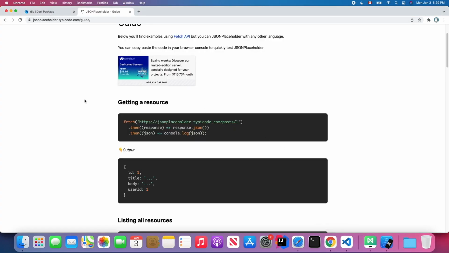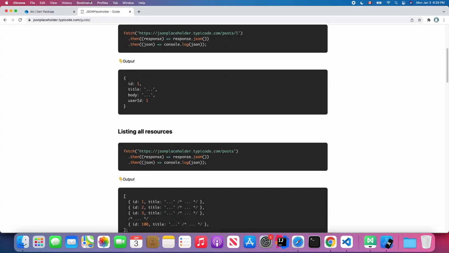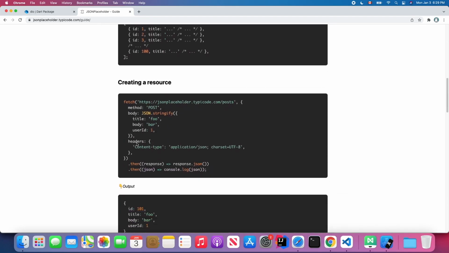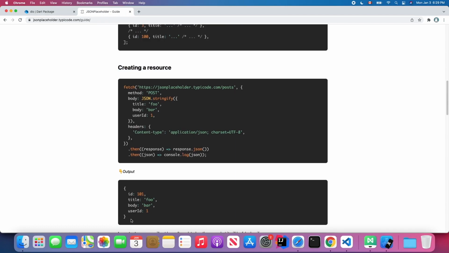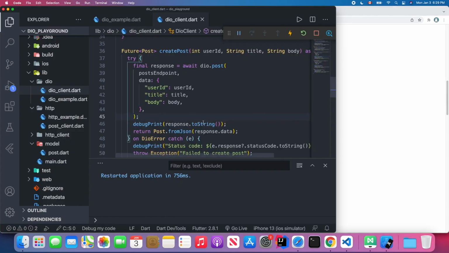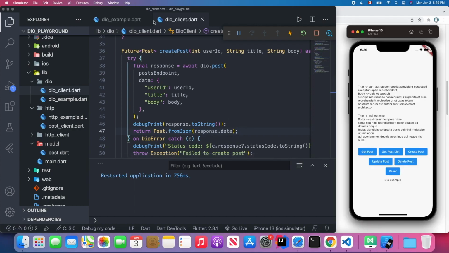Back to the documentation for JSON Placeholder. When we create these resources, it will return the resource we created. So in this case, we will get our response data, and we can use Post.fromJson to construct the object and show it on the screen. So let's open this emulator.